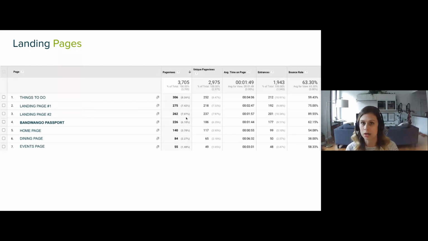This is something that I talk a lot to clients about because it's really important for your Bandwango passport that you're driving people to your landing page who are already engaged with your brand. Those people are the likeliest to sign up for your passport. And if conversion is your key metric for your campaign, then bounce rate is a critical part of that.